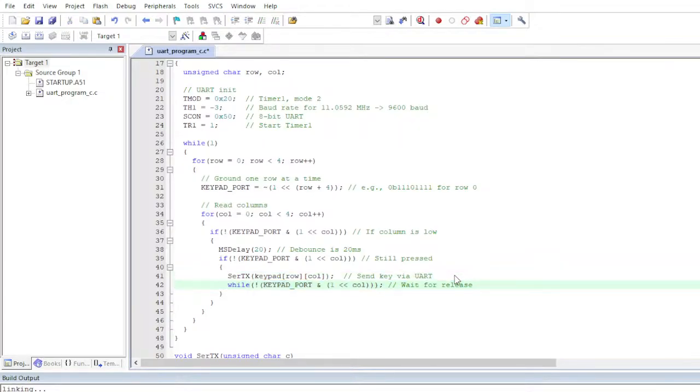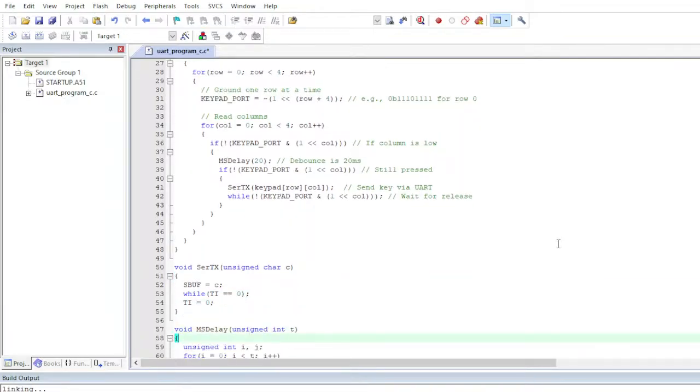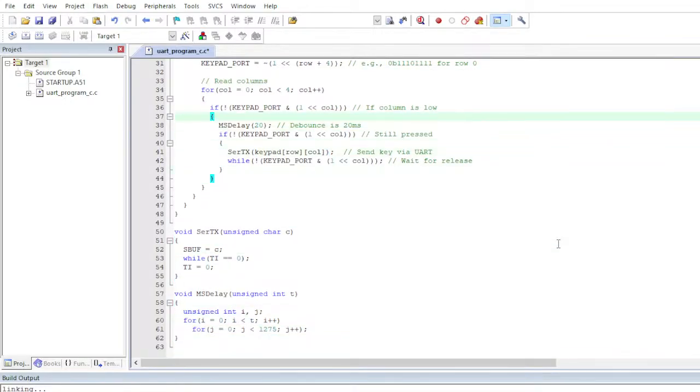And after sending the data, you have to wait until it's released. Within this function, it is already there that while ti equals 0, which is the transmit end. I forgot the acronym, it's something like transmit interrupt, or transmit end. Once it is equal to 1, then obviously we know that the transmission has happened. So yeah, this is the whole program which I've made so easy for you now.